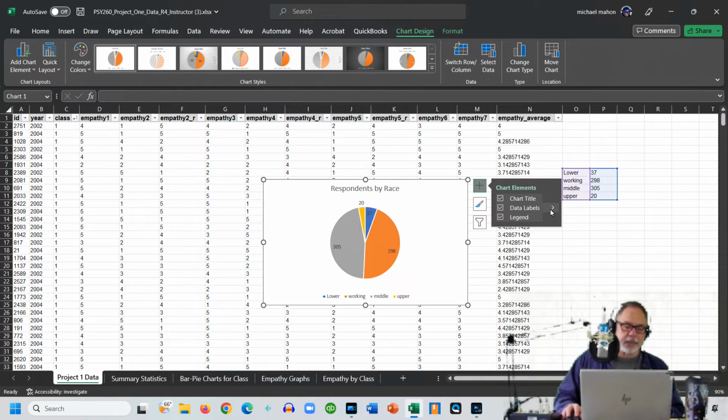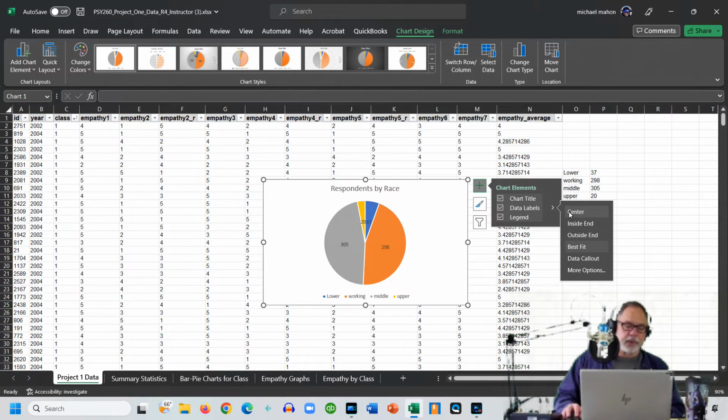So I can move these numbers around. You can see I can put them in the center. You can put them just inside. You can put them outside. You can do best fit, which is how it starts. It always starts on best fit.